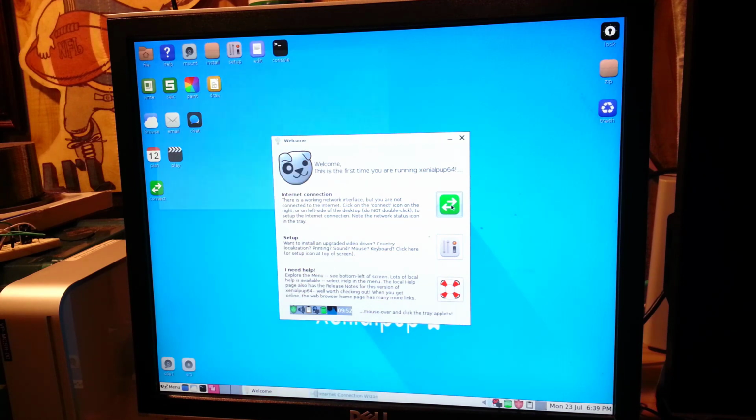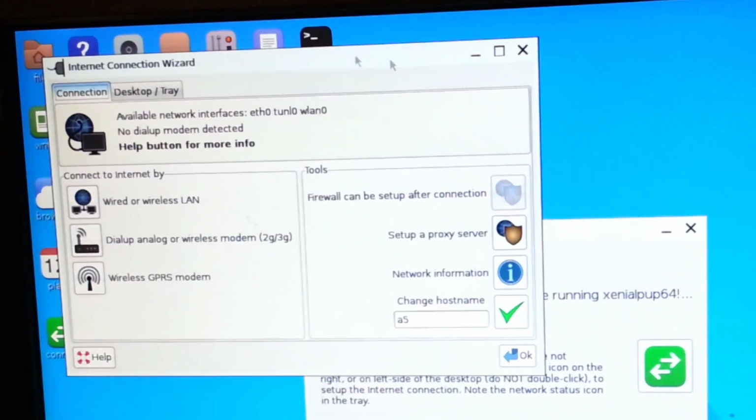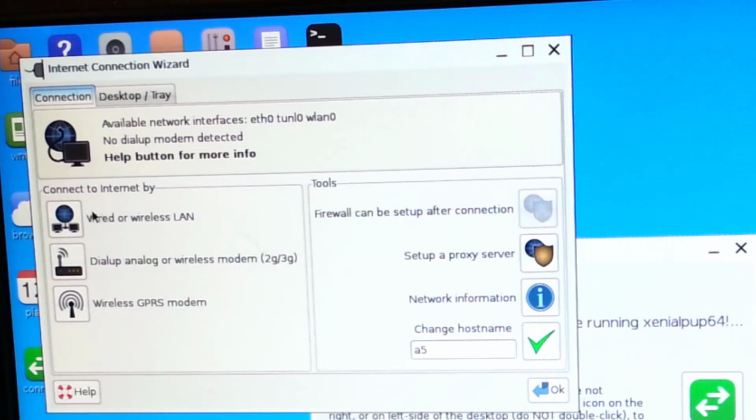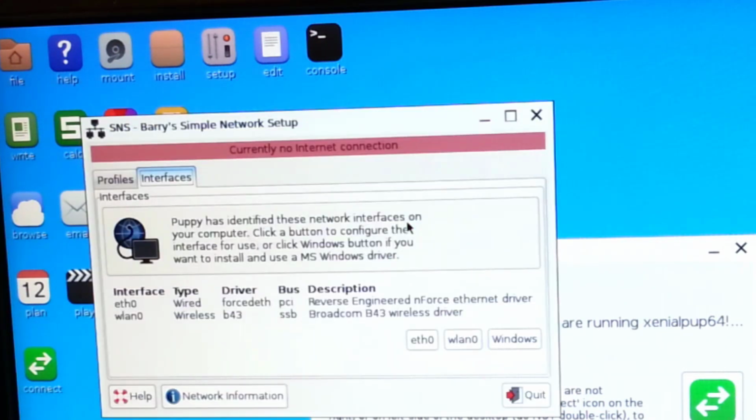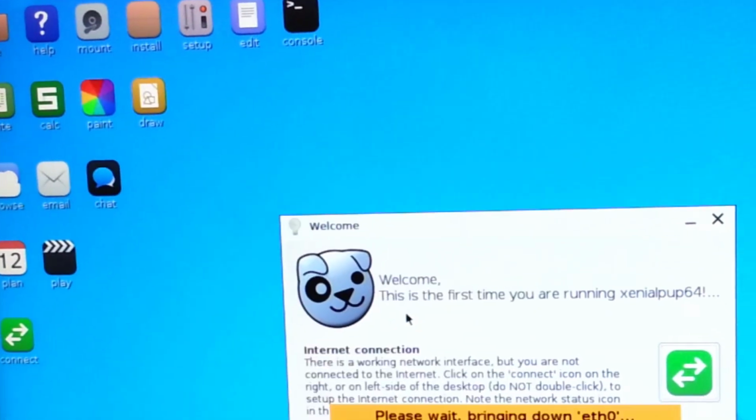I'm going to just click this little arrow right here. I'm going to choose a wired LAN. I'm going to do the simple network setup where it just checks for the DHCP server. I want to use my ELAN Zero, although you can see it also has the wireless if you wanted to try that.